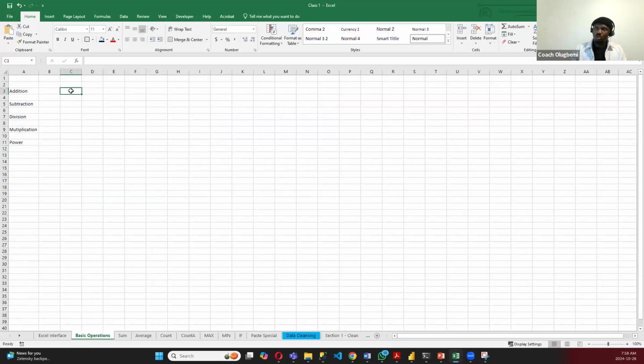Let's say you have 2 in this cell, and 2 in this cell. I want to add both of them together in this cell. How do I do it?